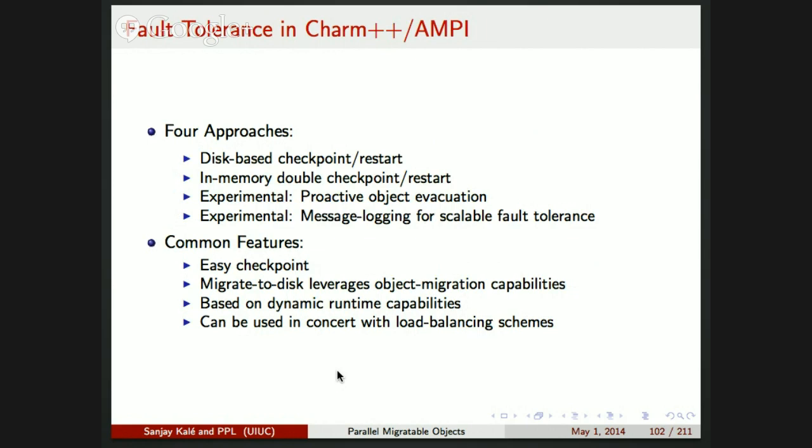have objects that can migrate, the runtime system can implement fault tolerance for you automatically. So there are four different approaches, and with some sub-variations within these, of how the runtime system can do automatic fault tolerance. So the most straightforward and the one that we're going to discuss details of is disk-based checkpoint restart. So that's the same as if your application code were to write out manual checkpoint files. And this saves you from whole machine failures, end of job timeout, whatever.